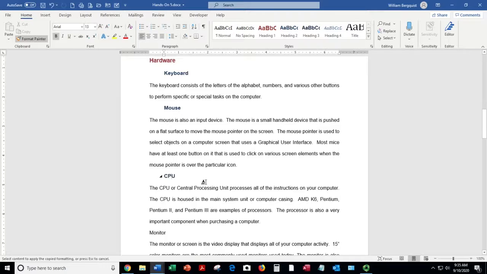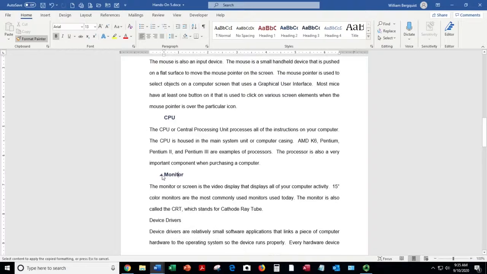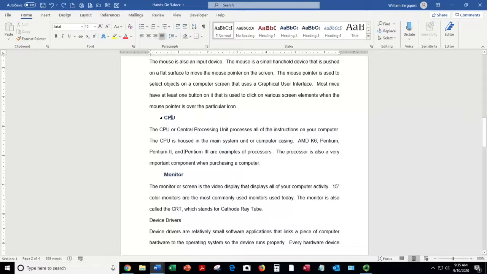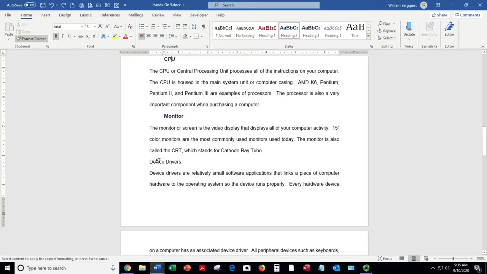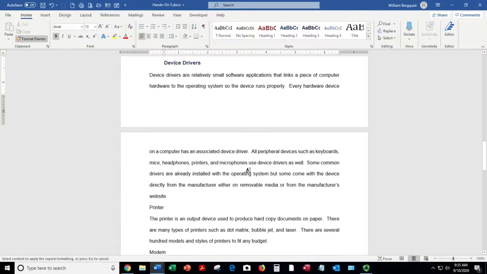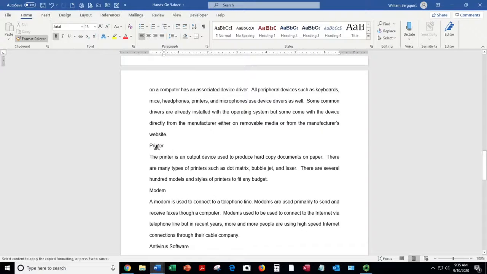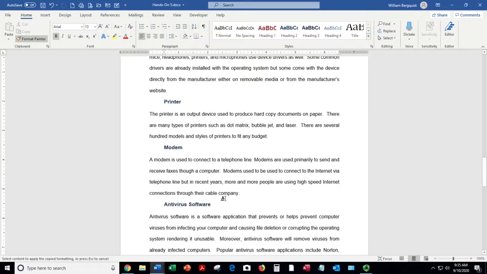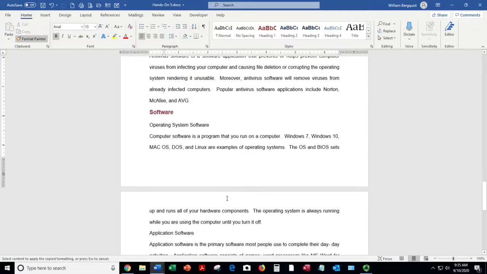Click CPU, click monitor. Now what if you're a little bit too quick with the mouse and you click right here and it looks like that? No problem. Hit the undo button right up here, and you'll have to start again. So I'll just click right here and double click my painter button again. Okay, but no big deal if you accidentally format the whole paragraph. And printer, modem, antivirus software. Go very slowly, we're not in a mad rush here.